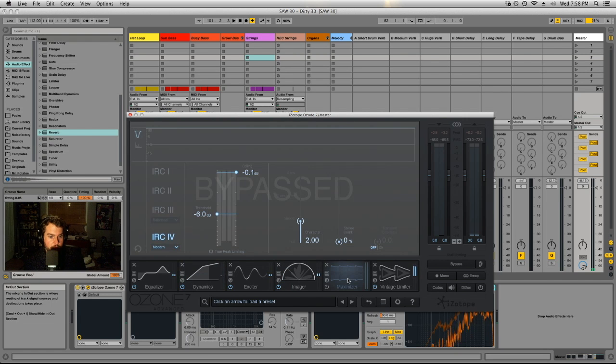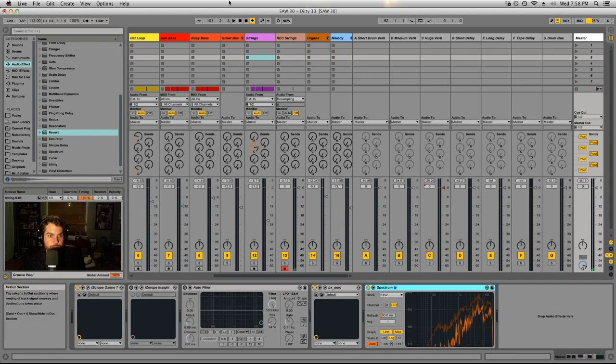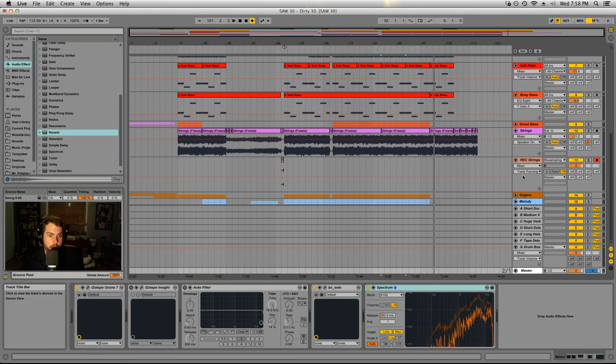So yeah, and then the maximizer I'm not actually using on this track. I just went for the vintage limiter. I thought analog sounded the best. I really had this cranked down. We're at negative 0.1, left the character as is. And that is basically the whole song in a nutshell in terms of mix and in terms of the general composition. Yeah, I don't really have much else to say.